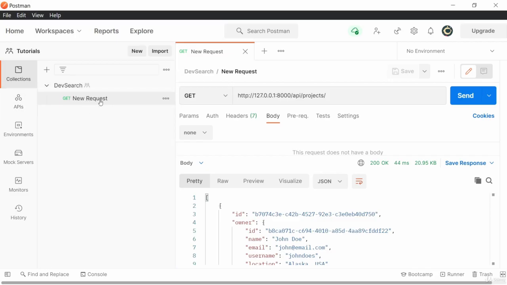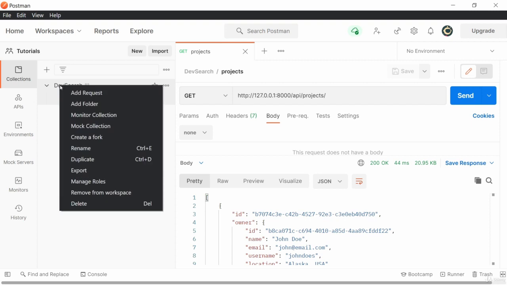So let's go ahead and actually name this. I'm going to save that. Well, actually it's already saved. So let's go ahead and change this. I'm going to say this is a get request. So we set the method, and I'm going to say this is the route to get all our projects. So we'll save that, and let's create a new request.